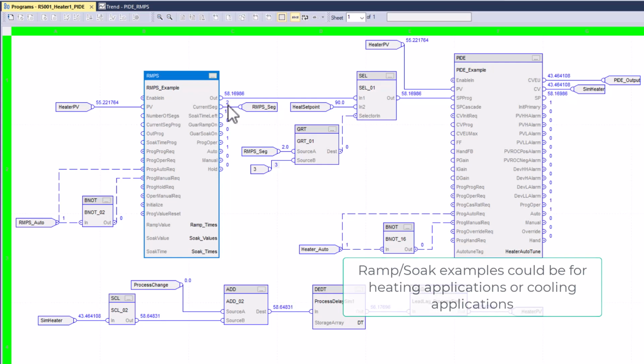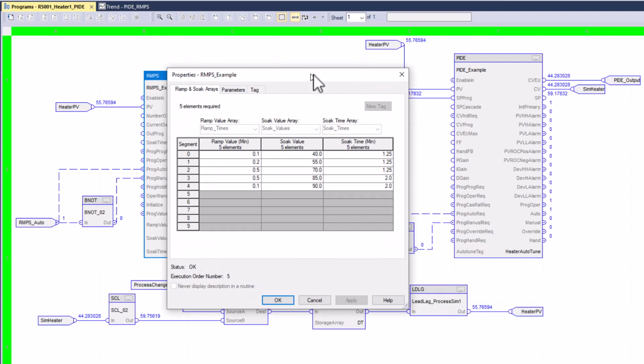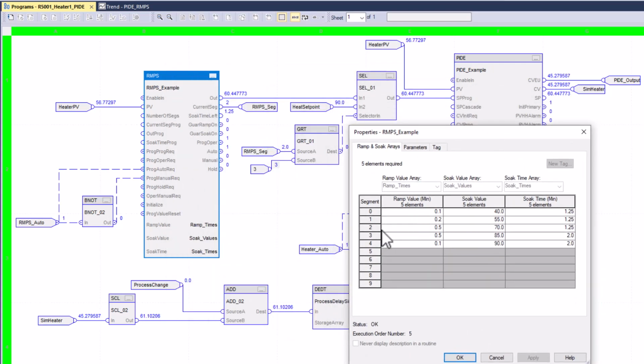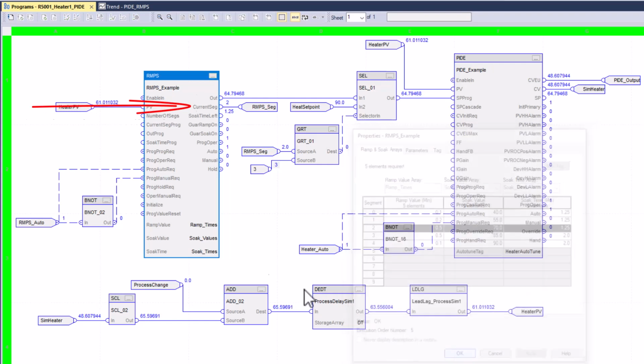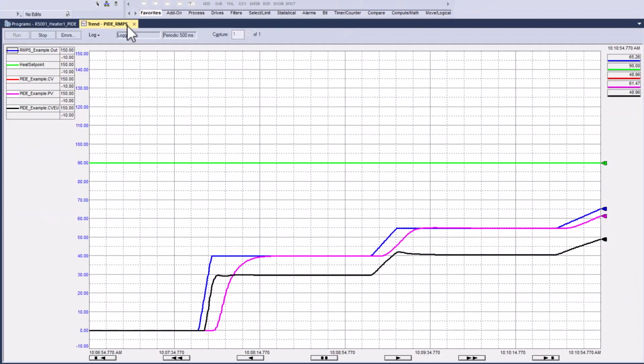So at this point we went to segment 2. The ramp and soak just changed to segment 2, which changed the set point to 70, and again our soak time is 1 1/4. Let's look at our trend to see what we're doing, and you can see that it's stepping up.